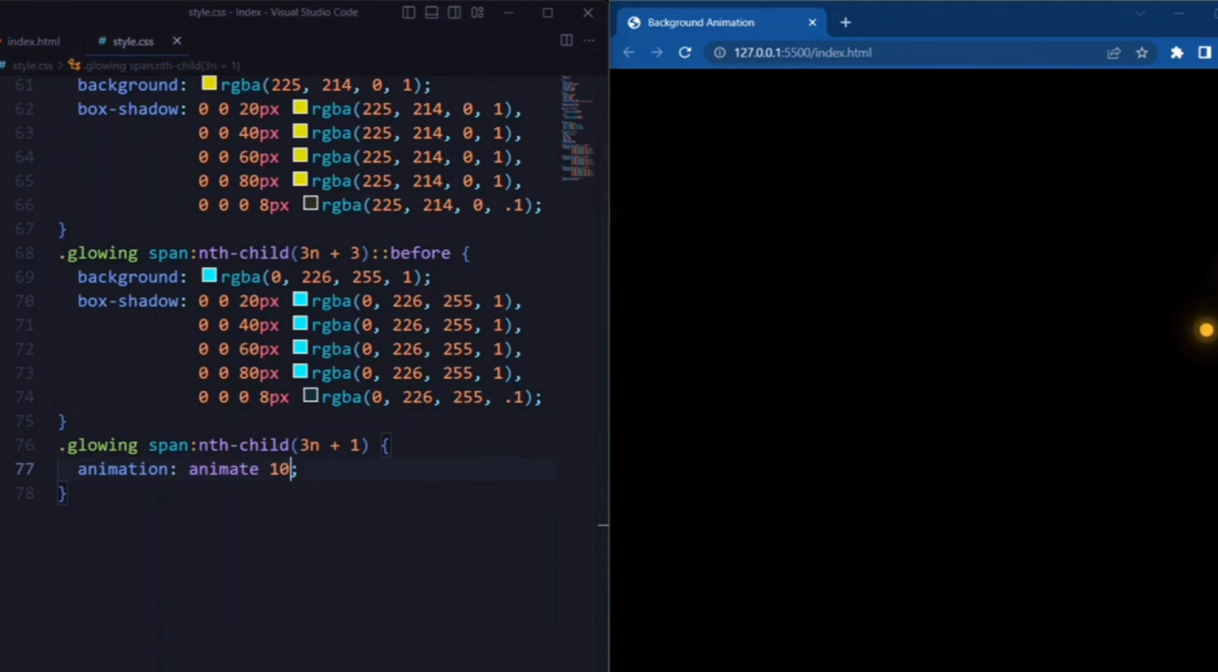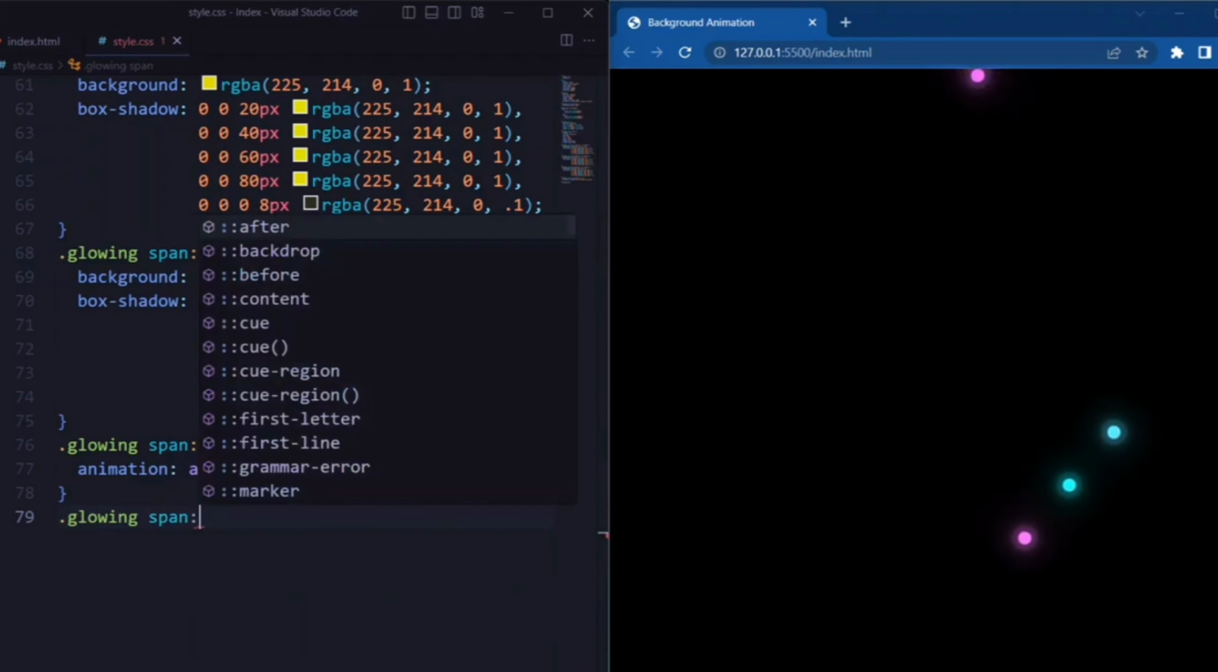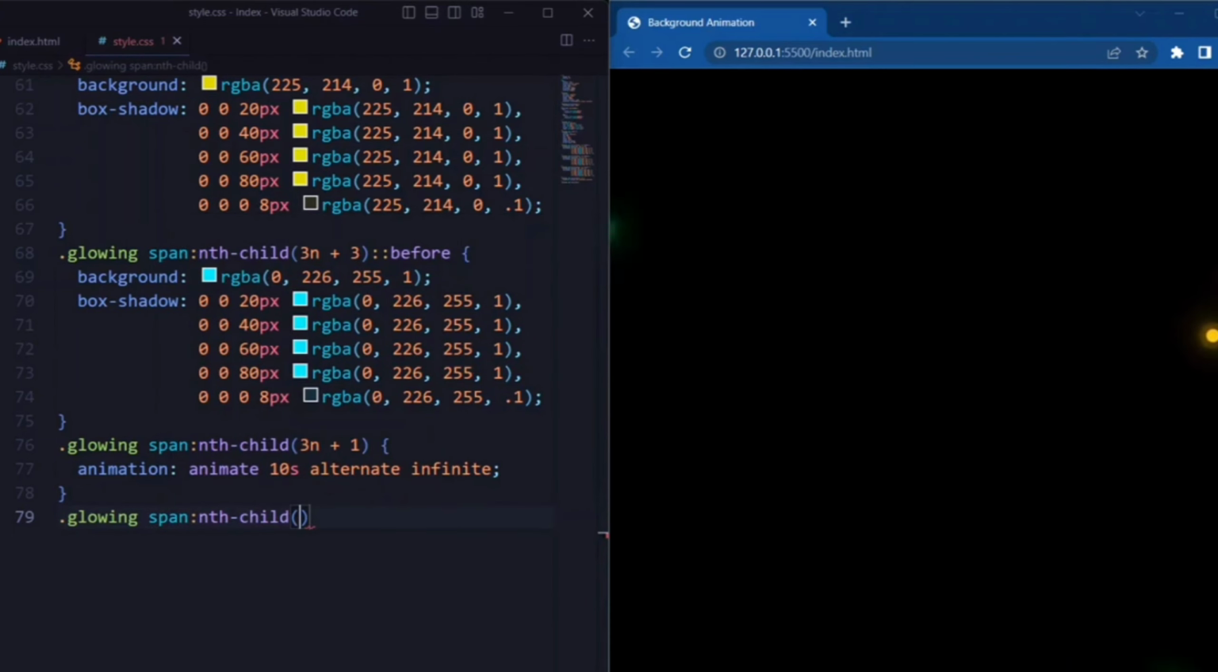Here the animation is set to animate 10 seconds alternate infinite, so that the span will rotate 180 degrees to 0 degrees and back to 180 degrees repeatedly.